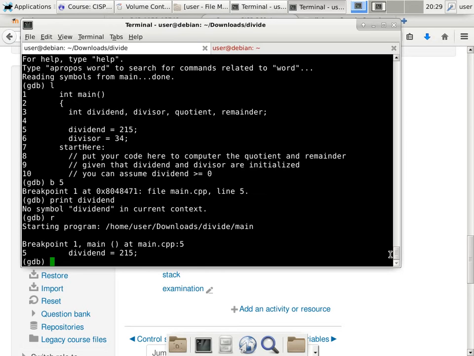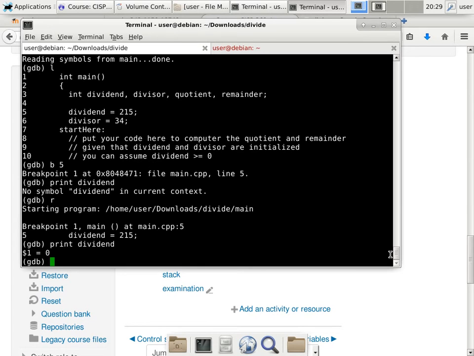Main is called. So at this point, the variables exist. So we can say print dividend. Now it will have an uninitialized value because the initialization is line 5 itself. But nonetheless, it does exist. It has an uninitialized value of 0. Okay. Are we doing okay so far with this concept?